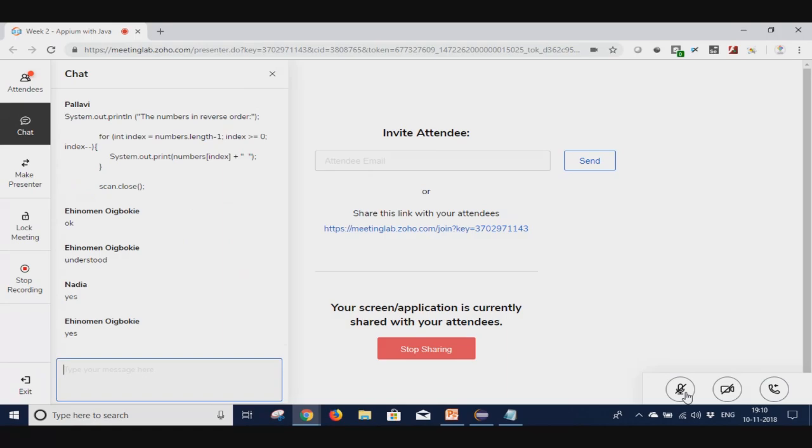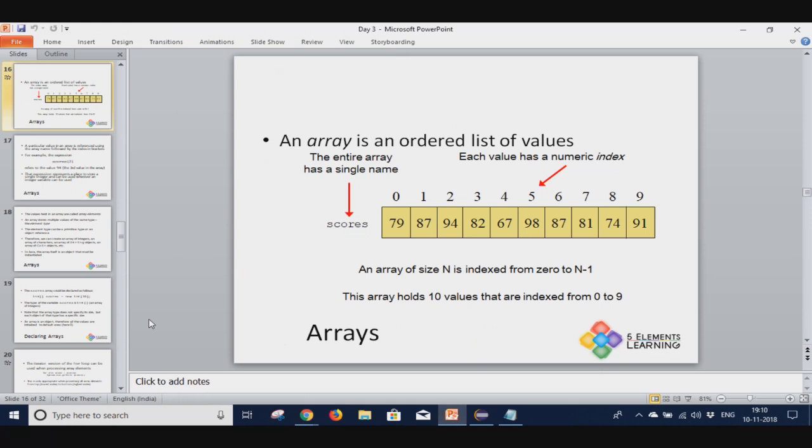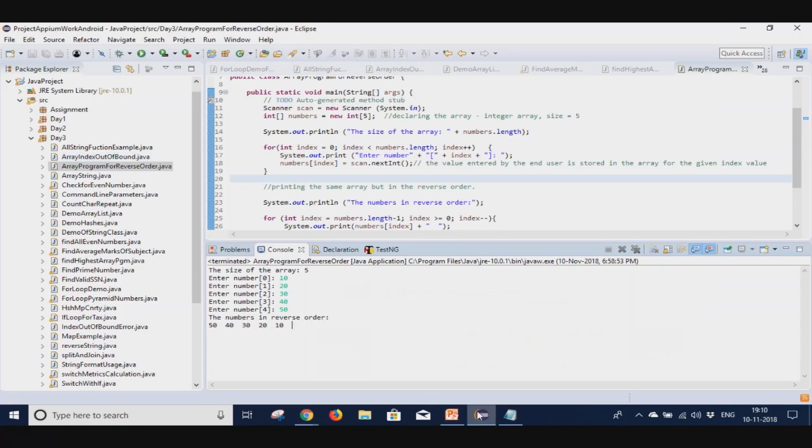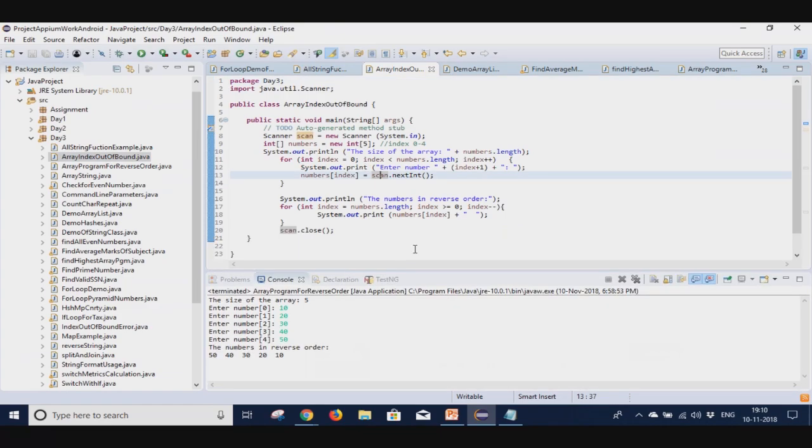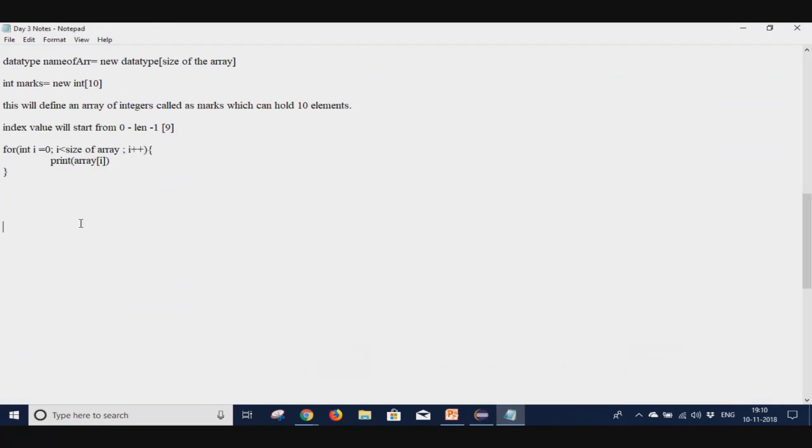Okay. So now let us see another array program, and this is one of the most common errors we will encounter while working with a Java program, especially if it is dealing with arrays. So what is that error name? That error name is basically ArrayIndexOutOfBounds. That is the exception which we get when we work with an array index value which is out of range.